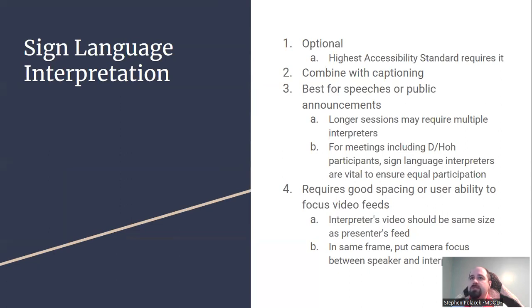It's also vital to making sure that they have equal participation, because if you're not looking at the screen and you're talking about something else, they're trying to get your attention, they'll have to use a ping or something else to try and get your attention, or the interpreter will be the one who gets your attention. So got to make sure that you're leaving opportunities for that.